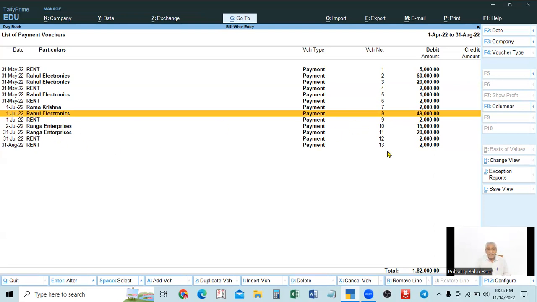So in that case, what to do? We have to add that. That is called adding. See here, after 8, we are adding. So after Rahul Electronics we are adding, rent will go down and the new entry will be added here. After this transaction, we have to add. In such a case, what we have to do is select the transaction after which we want to add. So after the 8th, we want to add the transaction.